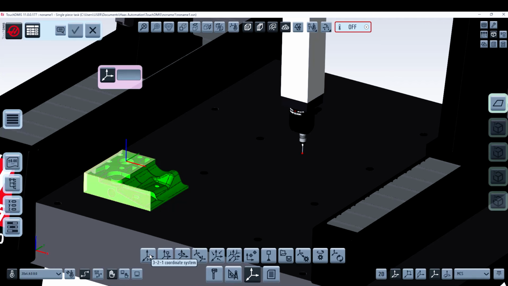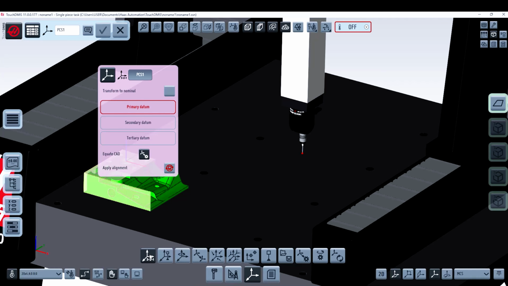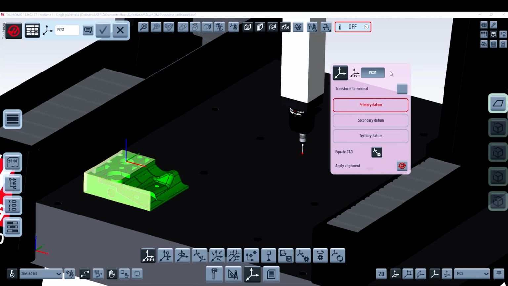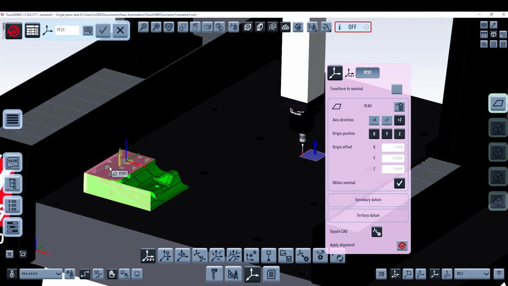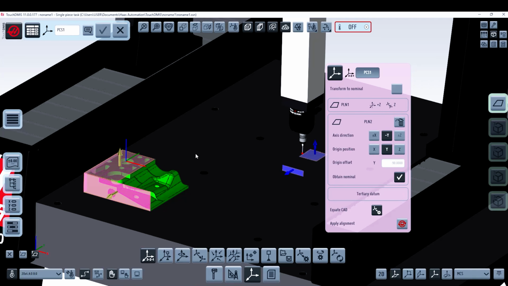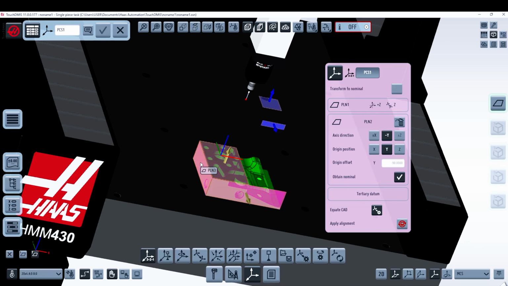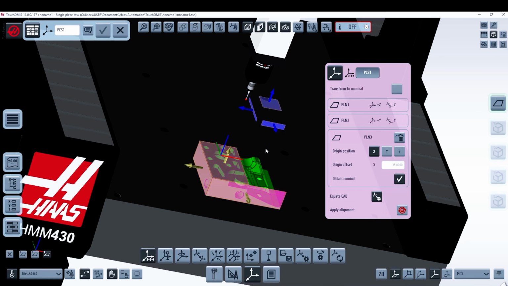After selecting the 3-2-1 coordinate system icon, the datum window appears, which prompts the user to select features for the primary, secondary, and tertiary datum. My primary datum will be the top plane, defining the z-axis. The secondary datum will be the front plane, defining the y-axis. The tertiary datum will be the left plane, defining the x-axis.